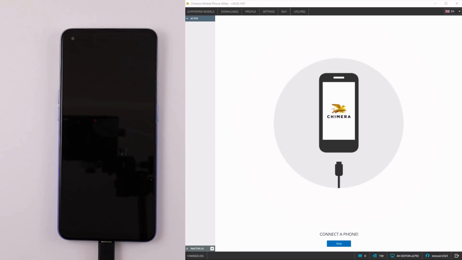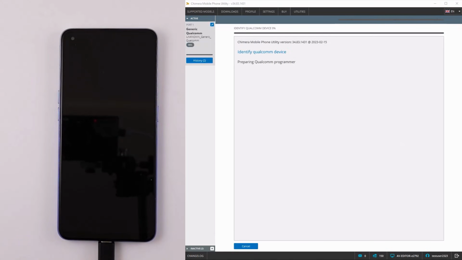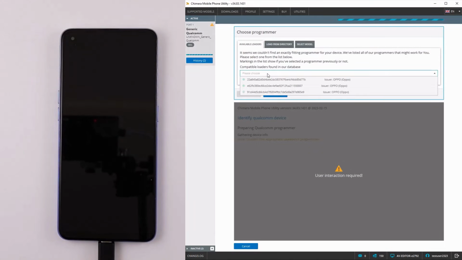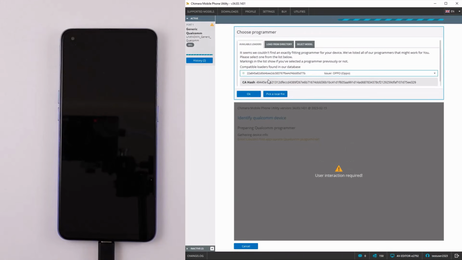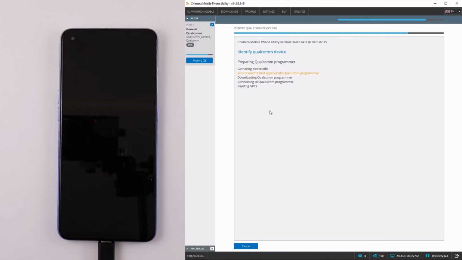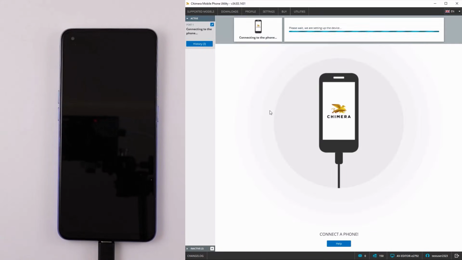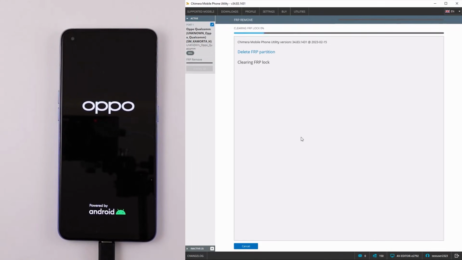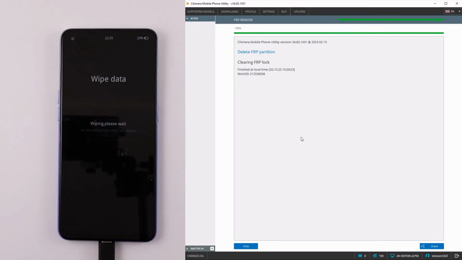Chimera will recognize the device and you will need to select a programmer from the list. Chimera recognizes which programmers were used with the phone, so it may give you one automatically. Once the phone is connected, click on FRP removal. Chimera will also perform a factory reset by default during this process.